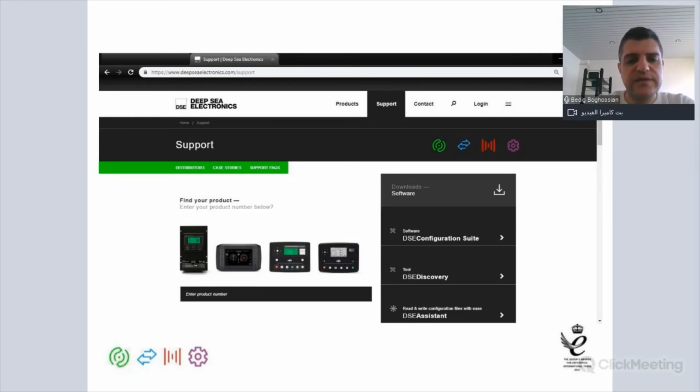On the DSE website, we have a support section. You can see on the top of the website page over here, the second tab is the support. If you go to the support, there you can view all the products, or you can select to go through the different pages of the products. You also have access to the PC software. We have 3 PC software products. Mainly it's the DSE Configuration Suite that you use. We also have other software products.